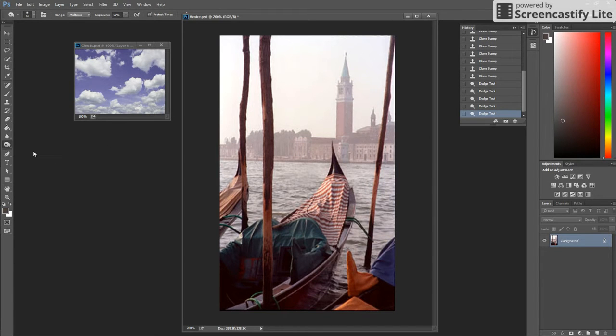Burn tool. It darkens areas. So square brackets to make this brush a bit smaller. And maybe I just want to darken these posts a little bit so it kind of matches with the rest of the post there.